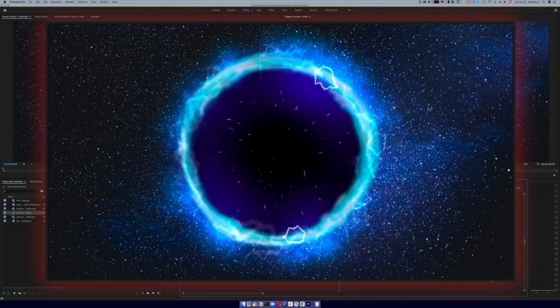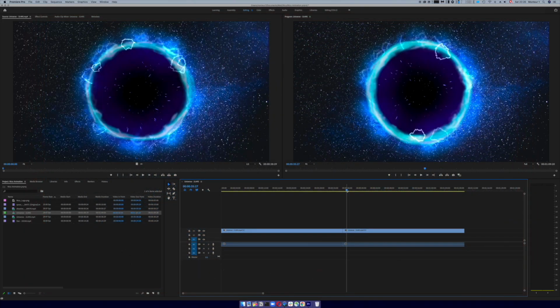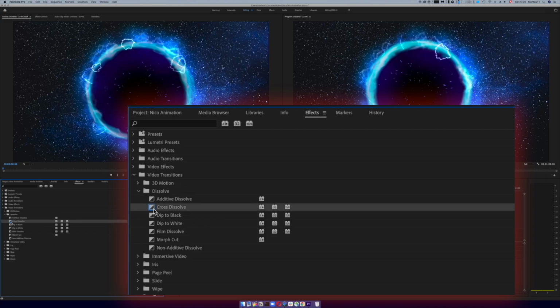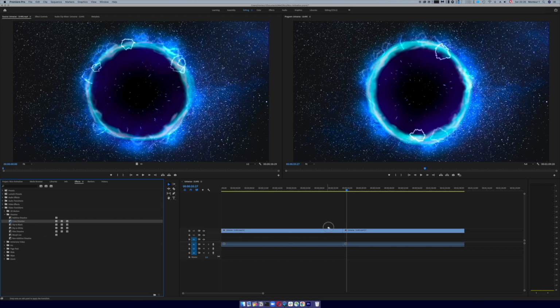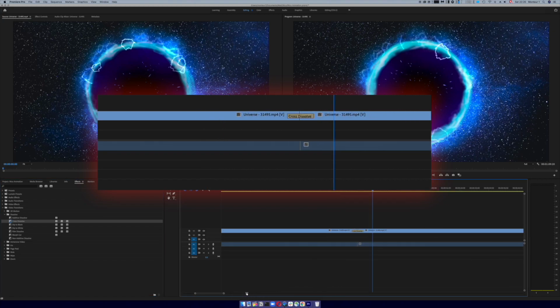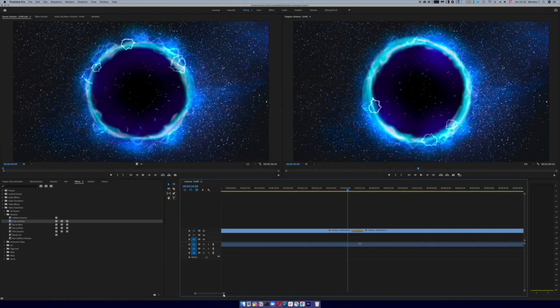So we have that jump cut where it goes back to the beginning of the clip. And what we're going to do is just smooth over that jump cut with the cross dissolve transition. To do that, we go into the effects tab here, video transitions, dissolve, and there is the humble cross dissolve. We simply drag and drop that onto the clips. And if we zoom in a little bit, we can see the cross dissolve transition there between the two clips.